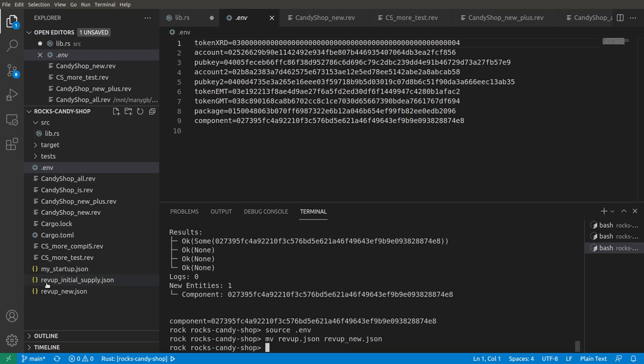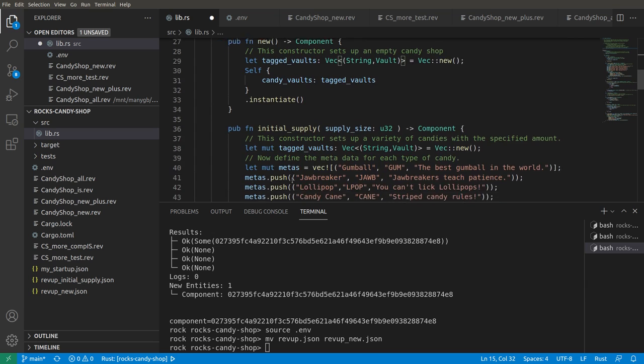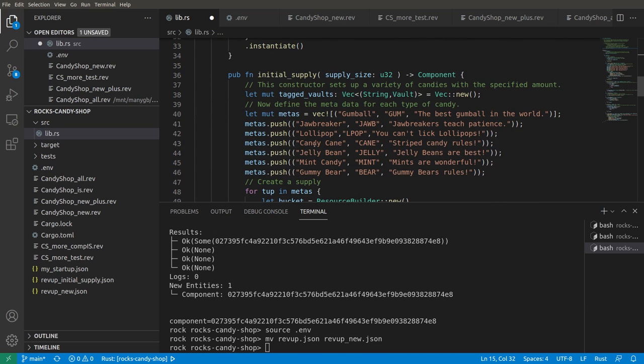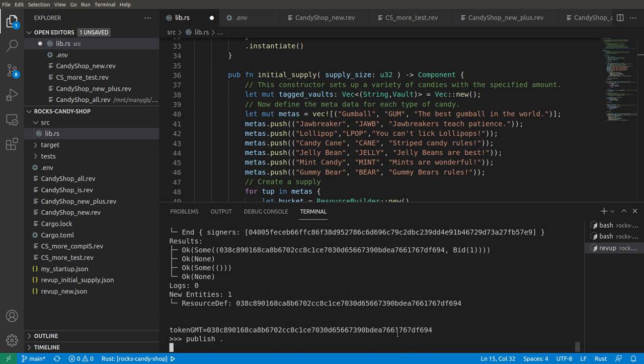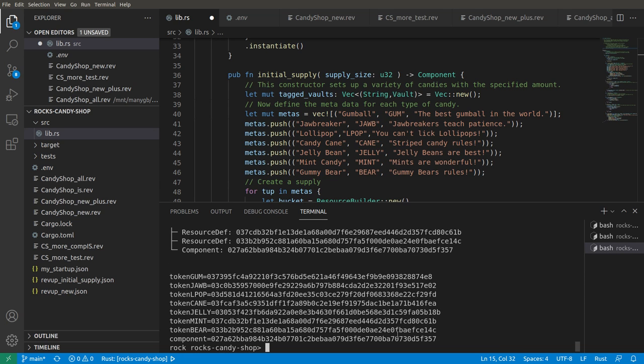I have another one that I created a while ago that I renamed revup initial supply.json. So it's doing the same thing, but instead of invoking this new constructor, there's another constructor called initial supply, which creates a whole bunch of candies, sticks them in the candy vaults. And so that's a whole separate constructor for this same blueprint. So I have two different revup files, and now I can just run either one. I can just do revup initial supply, and it'll go through and run those instructions. And there you see all the various candies that it has set up for us in the candy shop.